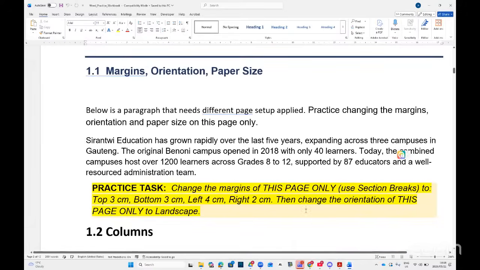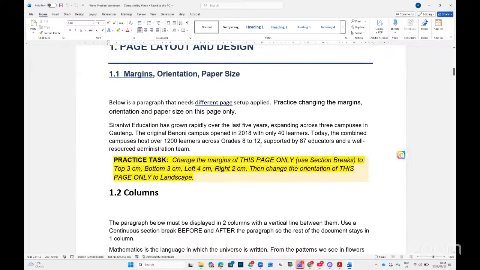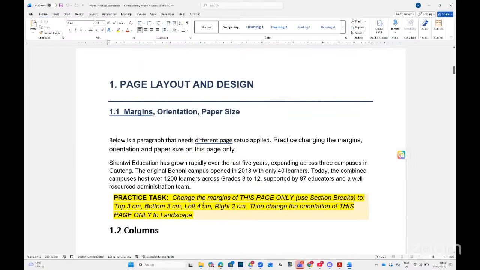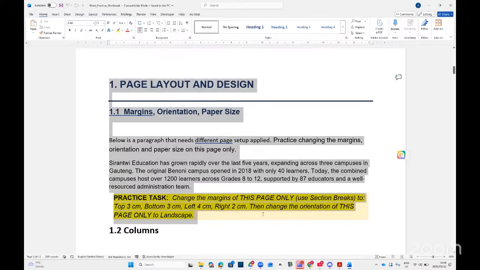Now we are going to set up this page. And then anytime you are setting up a page like this, the question says we need to change the top margin to 3 centimeter, bottom margin to be also 3, left to be 4, and then a right margin to be 2 centimeter. Then we change that page only to orientation landscape. So when you select that page, this is the only page we are going to apply that. You select on that page.